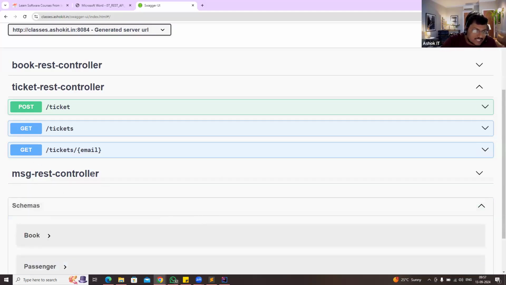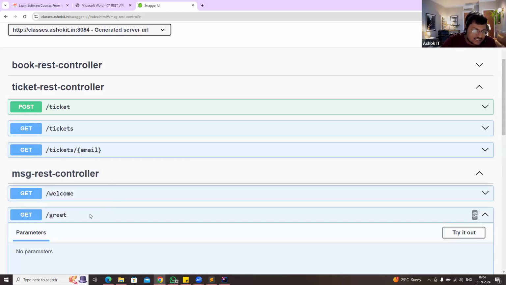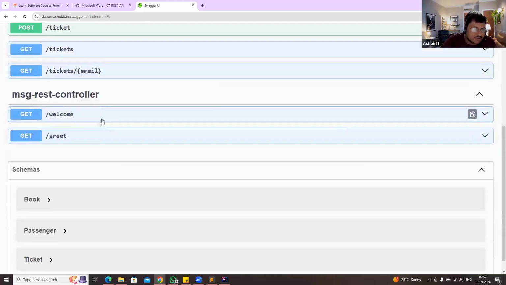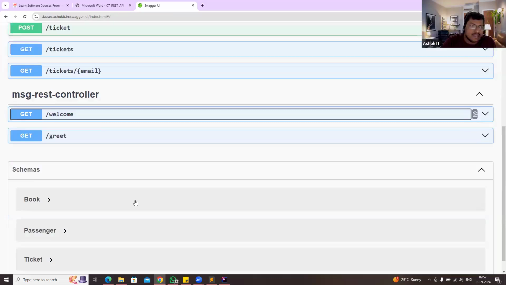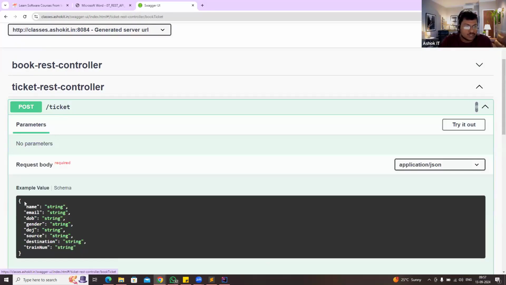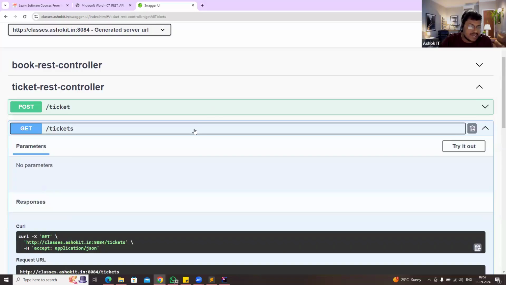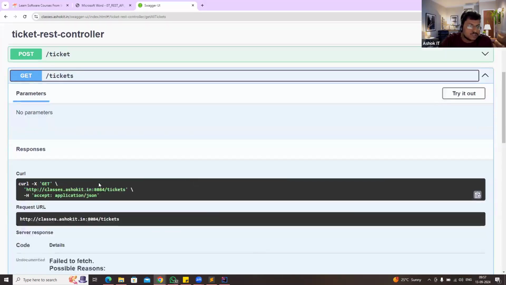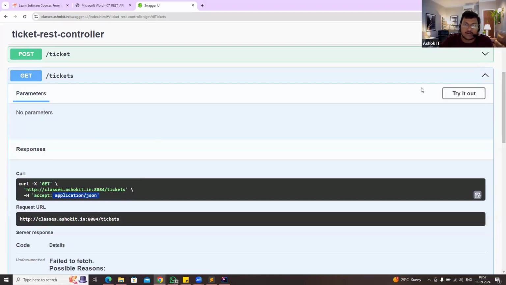There is a message REST controller available, which has the /greet method and the /welcome method. Now when you go to the ticket REST controller, the post ticket method is available, which is used to book the ticket. To book the ticket, this is the information we need to send in the request body, in JSON or XML format. The get tickets method is used to send a get request to get all the available tickets.